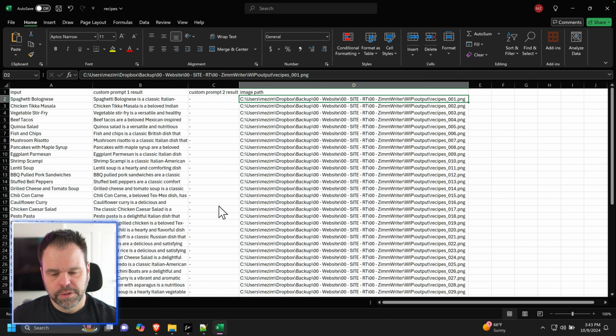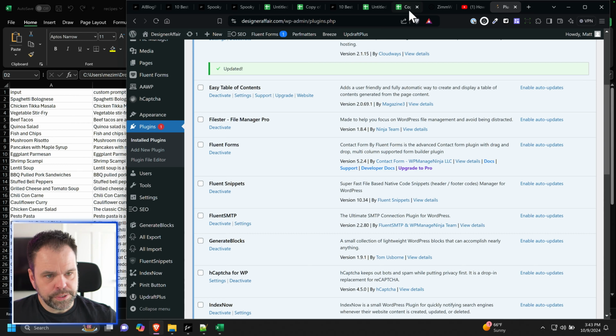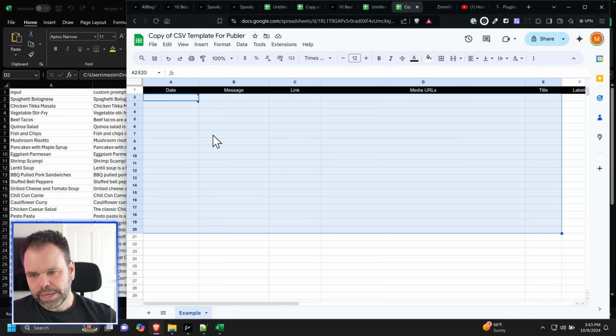Going to need a couple things. So the first thing we'll need is our social media scheduler. I'm going to be using Publer. Now Publer gives us this template to bulk import our social posts. It's a CSV file. We can create it inside of Google Docs, and then we can bulk import.